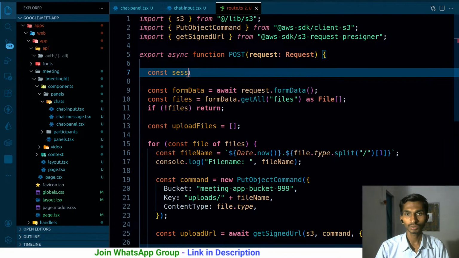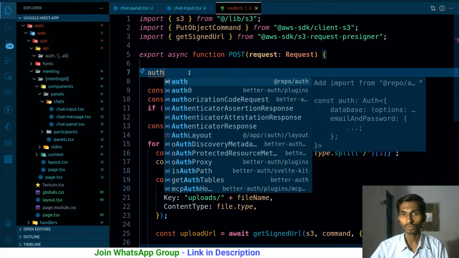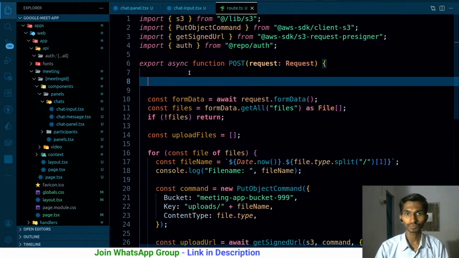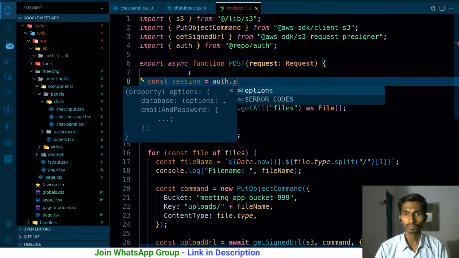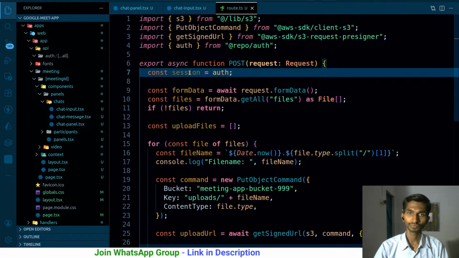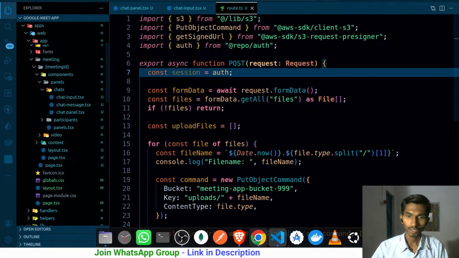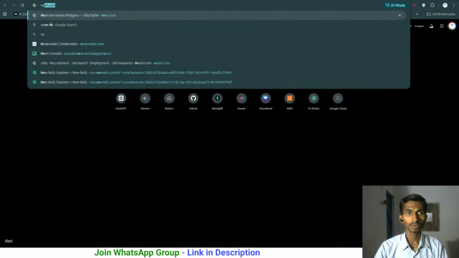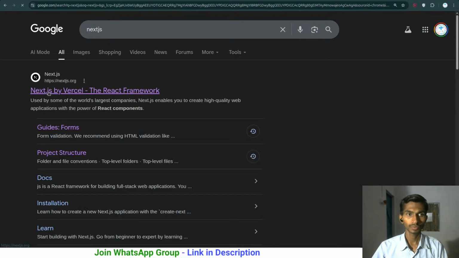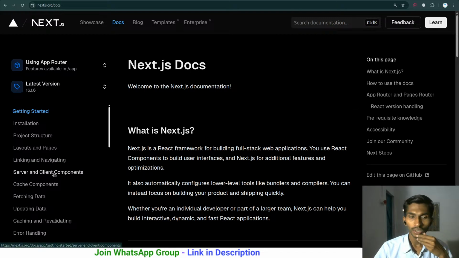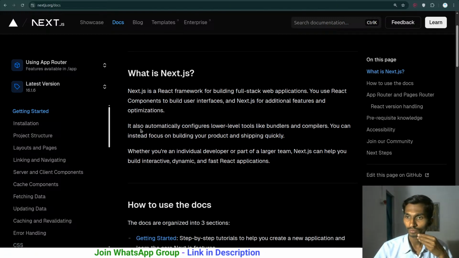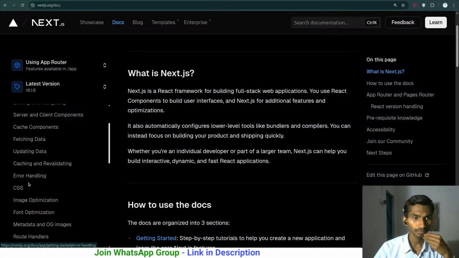So session, I can't get the session directly from here, but I can definitely get the auth. So auth will be imported from repo auth. Once I have auth over here, const session is equal to auth dot... How does it work? Let me go to Next.js, and over here we have to look for authentication stuff. Mainly, how do we authenticate on the server side?